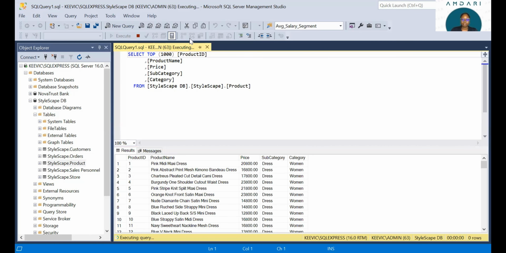So for this query, we're going to be selecting all from our StyleScape.orders, where sales date is greater than or equals to, is between the last 2 weeks and the latest date. So if you're working on a live database that is constantly updated, I'll show you this real quick.